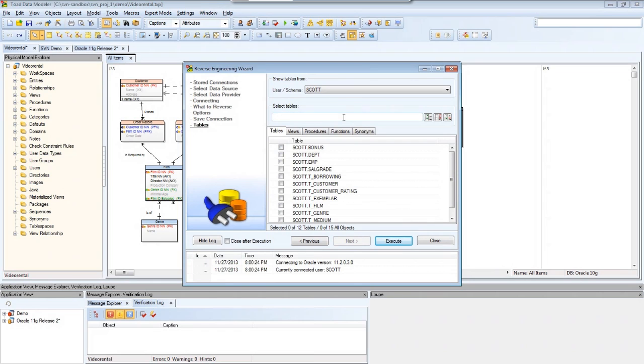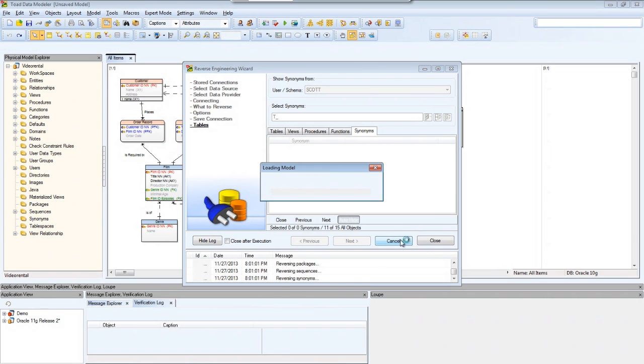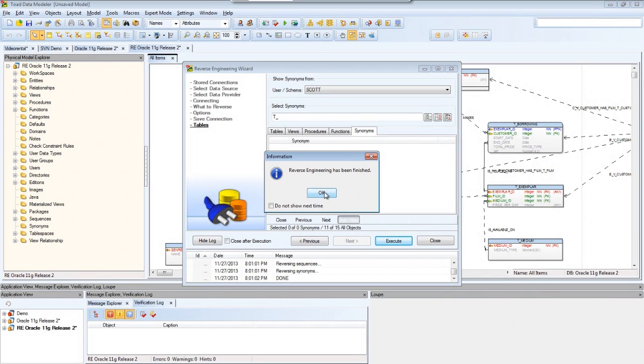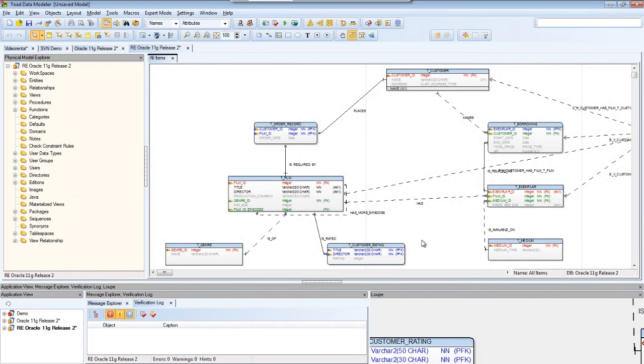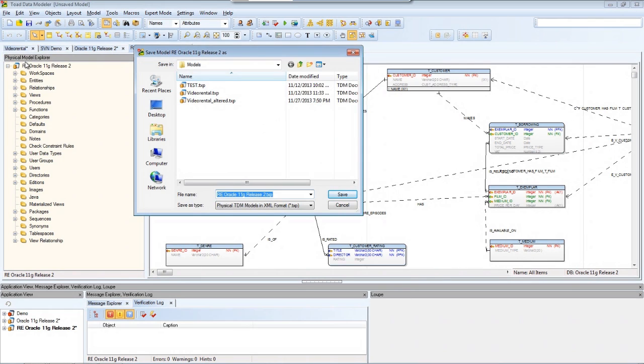Since I know my application starts with T underscore, I'm going to filter my list down to just the objects that start with T underscore. Once I've selected my objects, click on Execute to begin the reverse engineering. And now, I have all my objects that I've selected presented to me on my workspace with all the relationships drawn in. This can be a huge time saver compared to creating models from scratch. Before we go on, I'll go ahead and save this model.